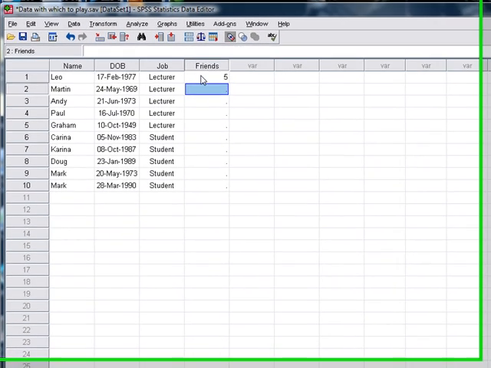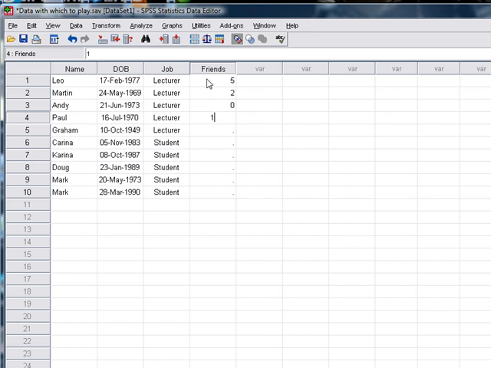So our first person had 5 friends, then 2, then 0, 4, and so on. 156. Yeah, that's entirely possible, I'm sure. And there you go. You've just entered your first, well, I've just entered my first set of data.